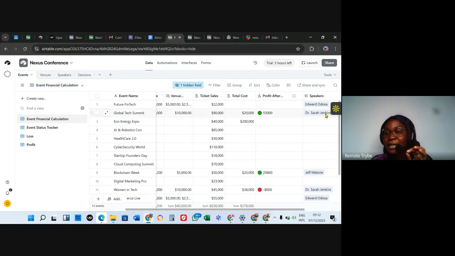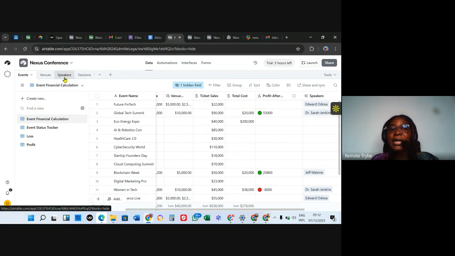If I don't have my speakers here, I will not be able to have speaker fees or venue. Everything still boils down to the fact that these speakers have to be confirmed and assigned before this event will give us our calculations.